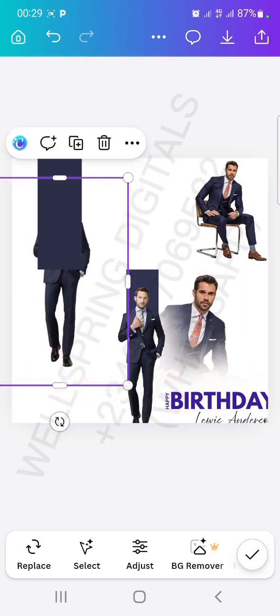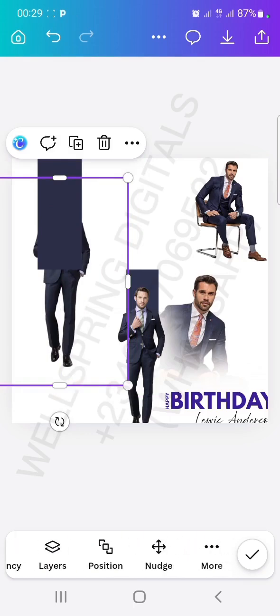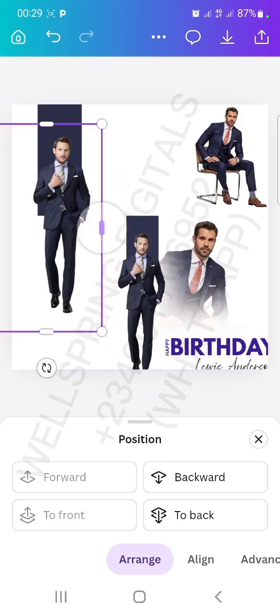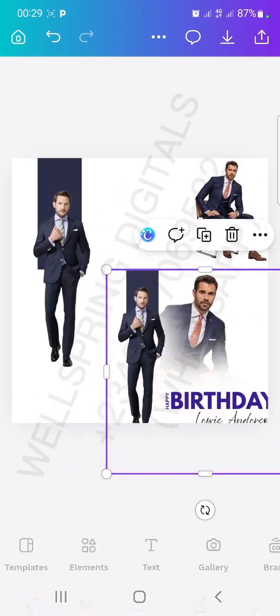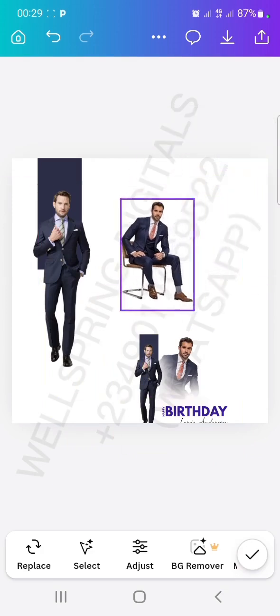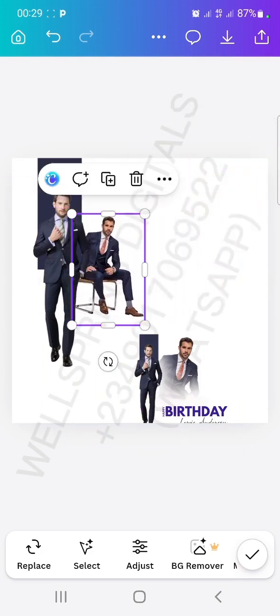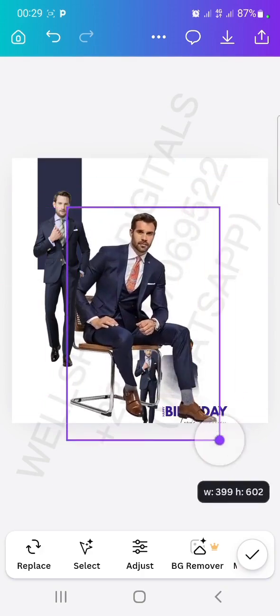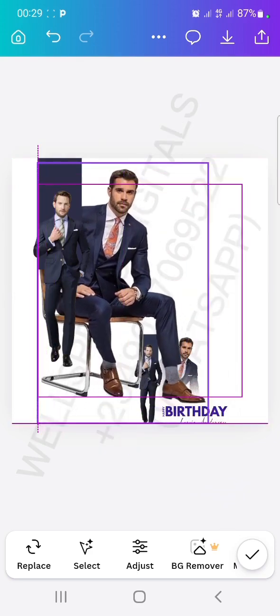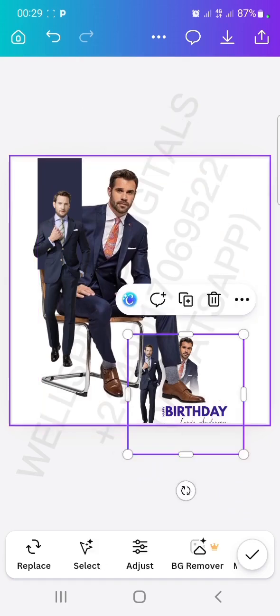So you see it's at the back of this element, the square element. So you scroll this down to position, then you tap on to front. Great. So the next thing for us to do now is for us to bring this image down here. I think it's appearing at the back. It's okay that way. Then you increase. Yeah, perfect, great.